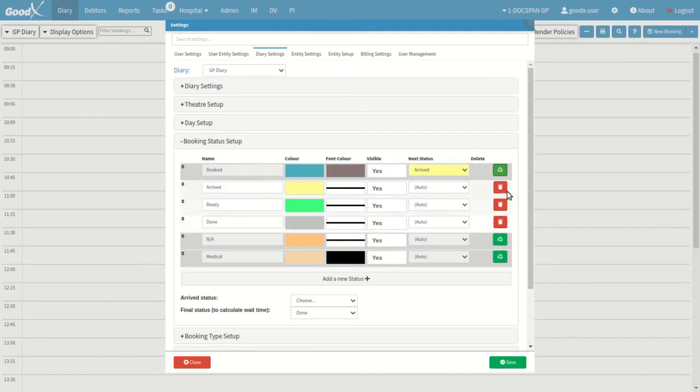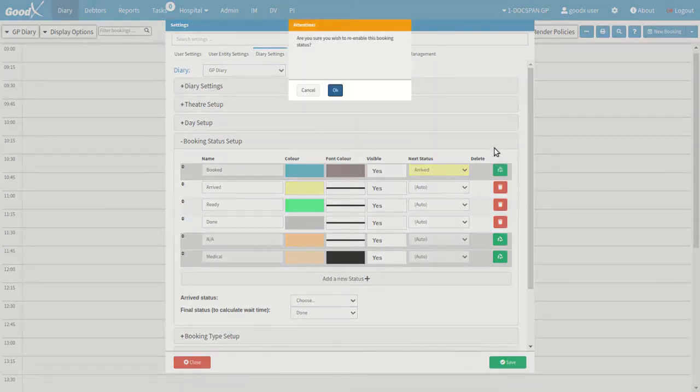If you want to re-enable a booking status line after it was deleted/disabled, click on the green Re-enable button. An attention pop-up will appear with a confirmation message asking if you are sure you want to re-enable/activate the status again. Click on OK to confirm or Cancel to close.